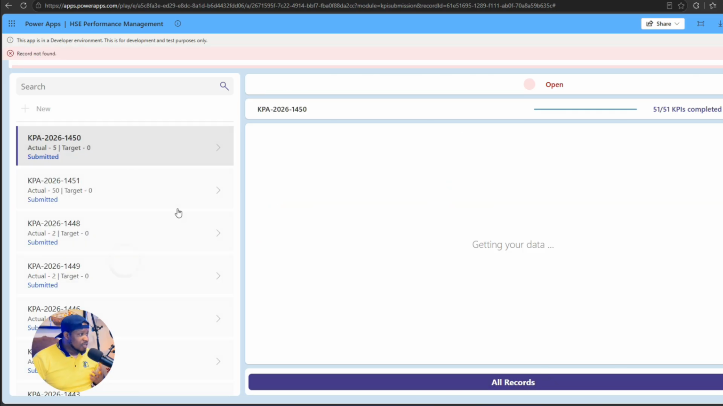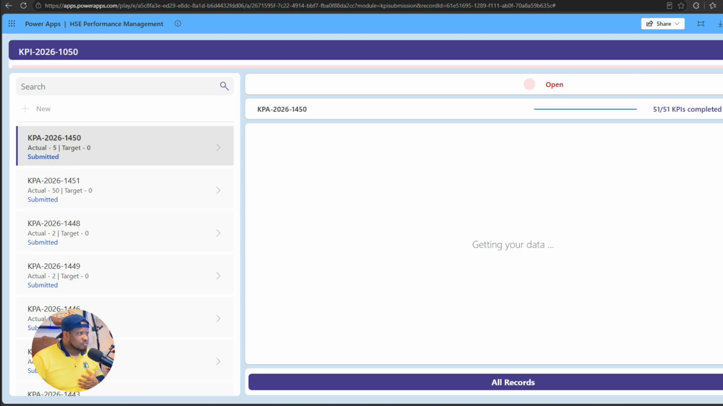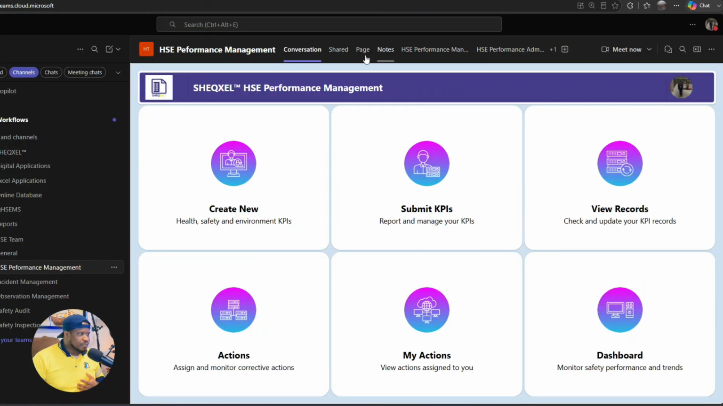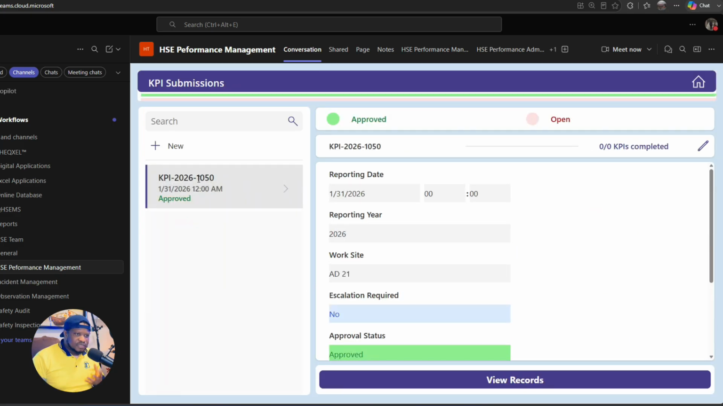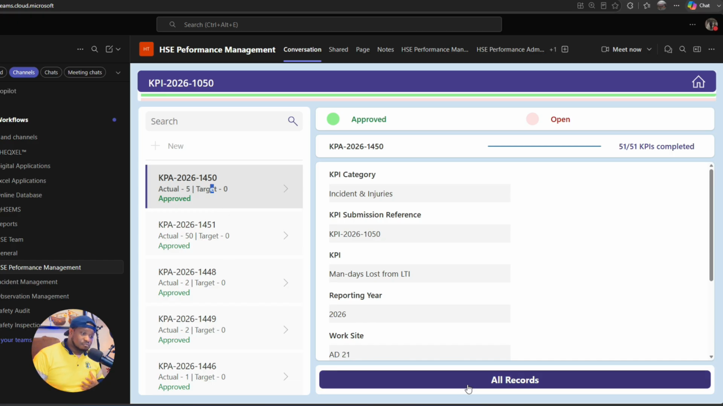We've approved it. And as you can see, things are going to be updating. Okay, so I don't like to be working on the browser. I simply want to be working in the app. Okay, so I just open the app right now, and you're going to notice that it has now been approved. Now come over here. You notice that all of these have been approved. As simple as that.